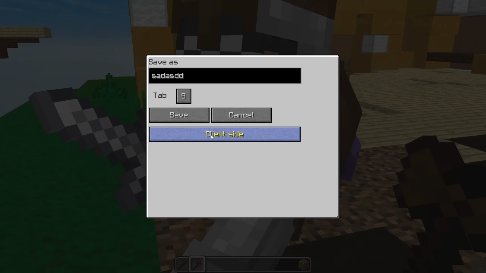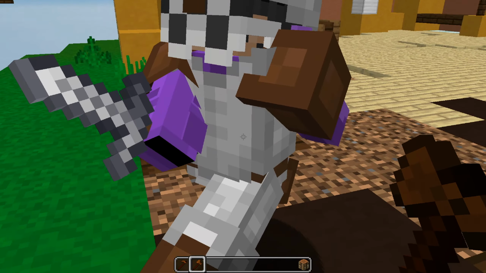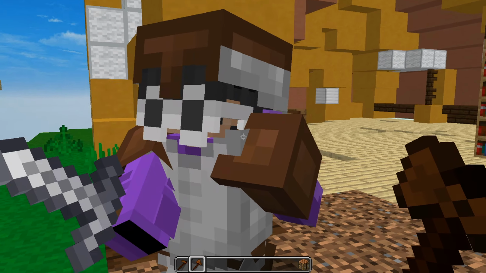And just make sure it's on client side, or I don't really know the difference. If you're on single player, it doesn't really matter. It could be either client or server side. And just click save. So you're probably wondering, what does that do?